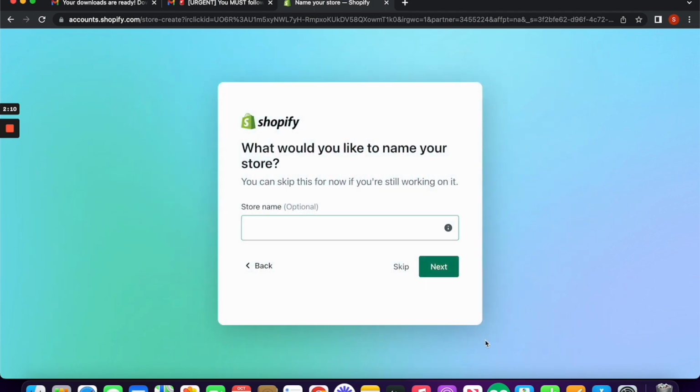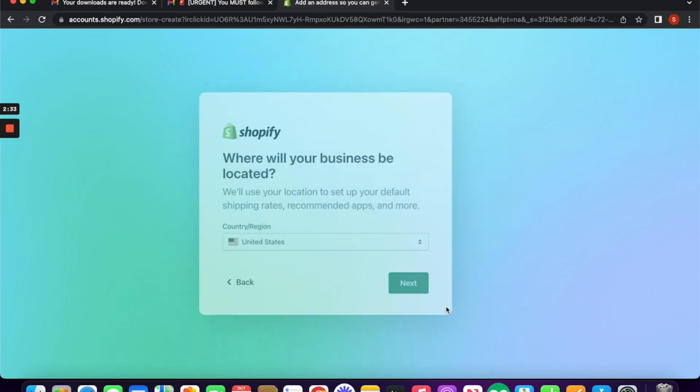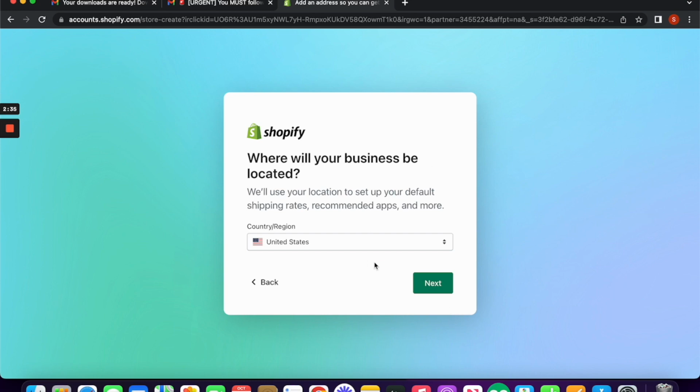And then right here for your store name, you could always change this. This is something that doesn't have to be permanent. So whatever you think of in this moment, you could put that. For this example, I'm just going to put start my ideas. Then I'm going to put next. And wherever you're located, I'm located in the US, so I'm going to select the United States.